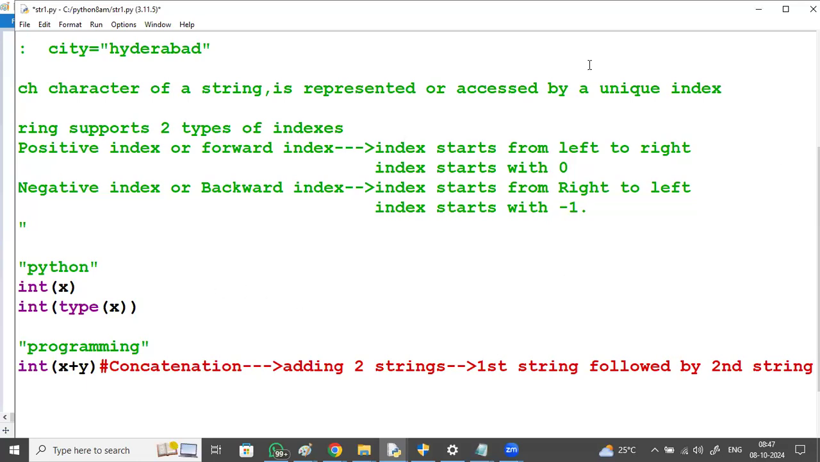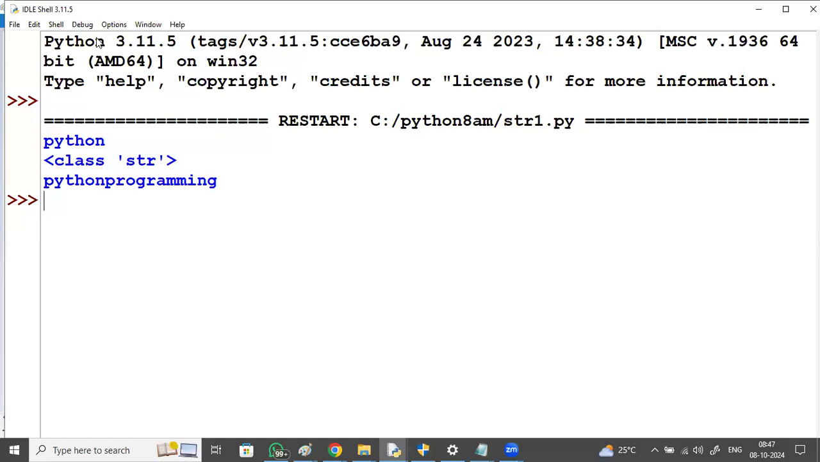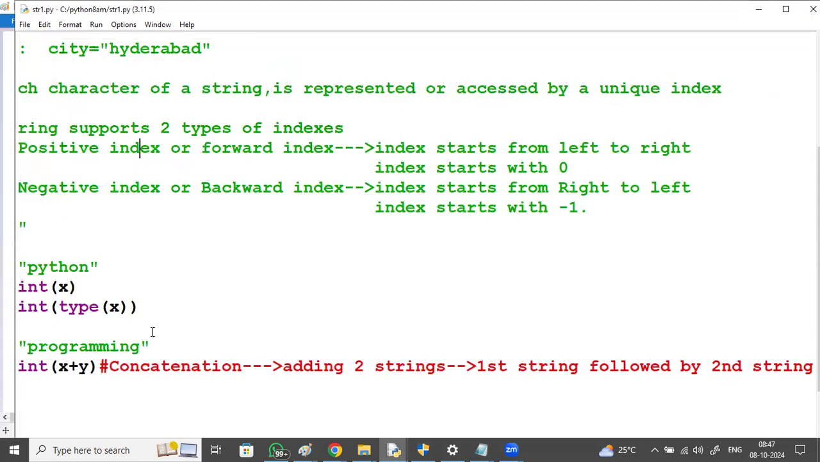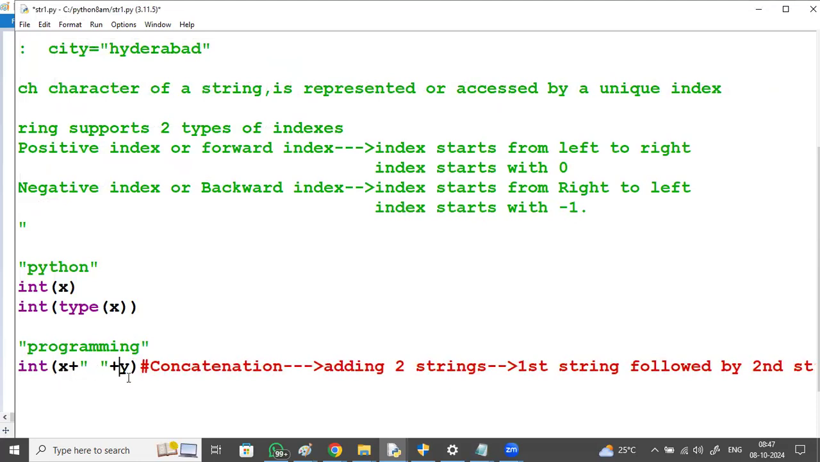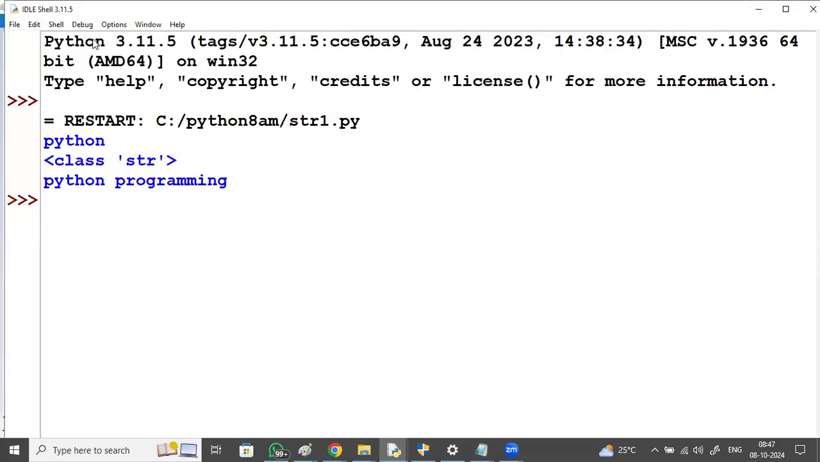Concatenation: adding two strings, the first string followed by the second string. Run the program, run module. Okay, fine. I want a space between Python and programming. Add three strings: X is one string, Y is another, and between X and Y, one blank string I'm adding. Python programming.